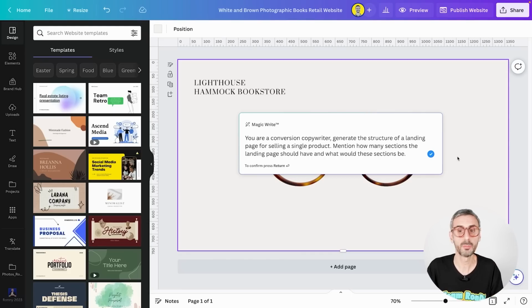You are a conversion copywriter. Generate the structure of a landing page selling a single product. Mention how many sections the landing page should have and what these sections would be.